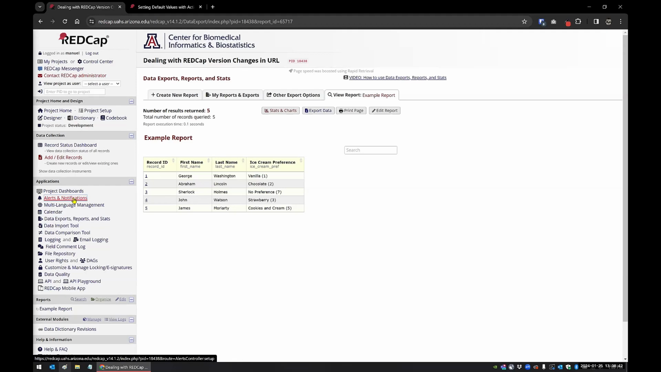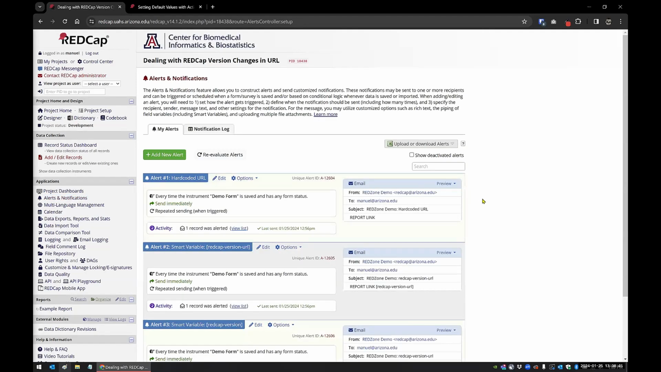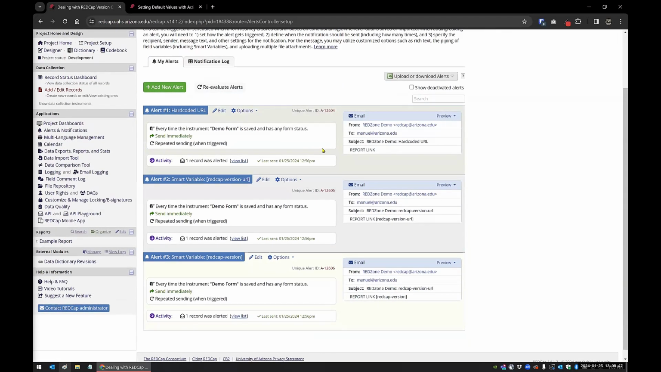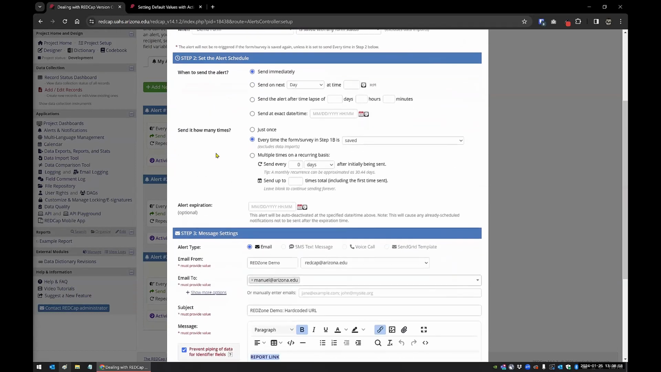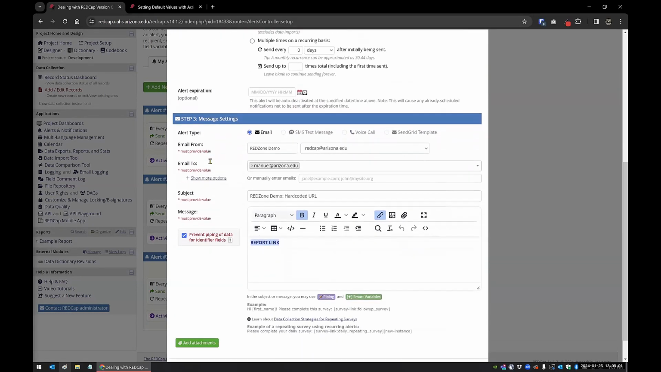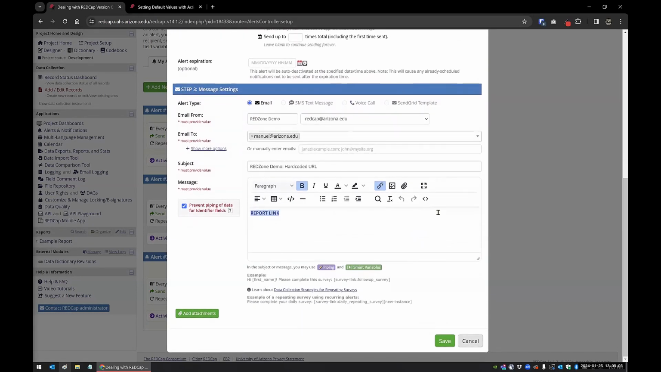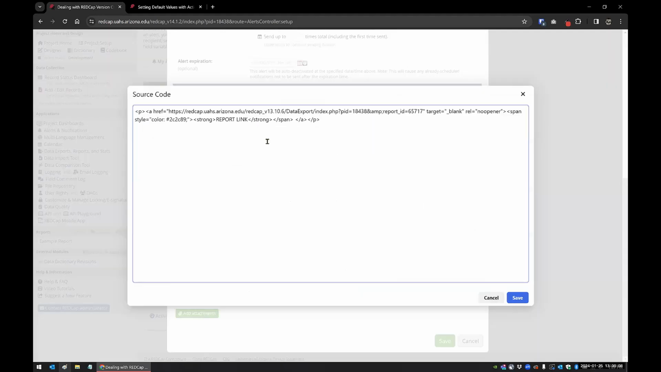Now I just have to create the notifications, and I created 3 different versions of the notification to show you for this demo here. This first one is the hard-coded URL. So if I go into this, I just have it set up to where the demo form, if it's saved, it's going to automatically trigger, so that way we get the email. If we go into the code here for the email, I just have a simple anchor tag, an HTML link, and I'm putting the value of that report here.